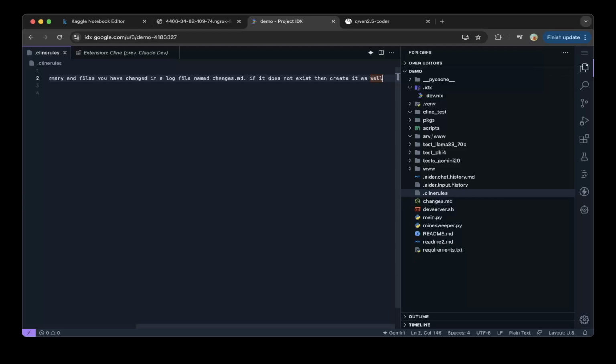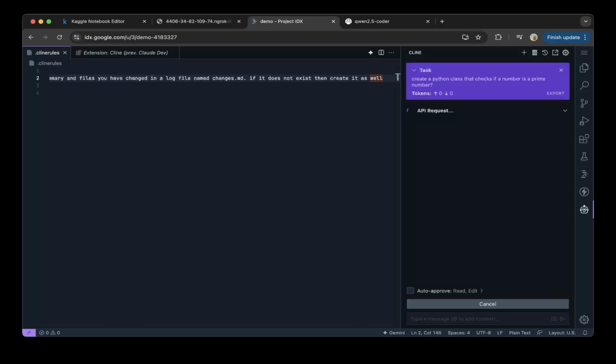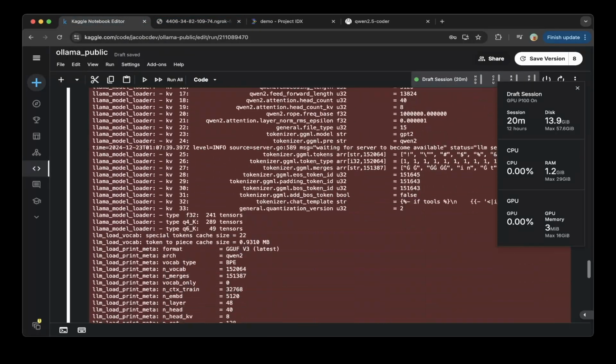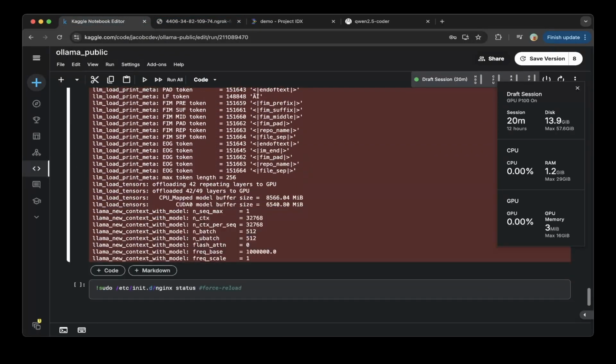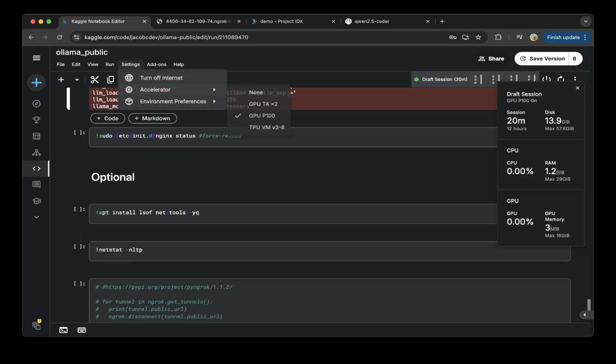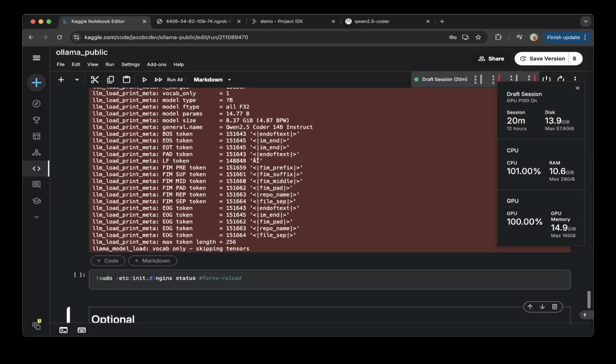So let's go back to Cline and click this command, or just hit enter, or click this little arrow icon here. It will call this Ollama endpoint, which will spin up here. And you can see in Kaggle, it's running right now, on the GPU. We selected the accelerator as GPU P100. You can select T4, but P100 is actually better in a sense.